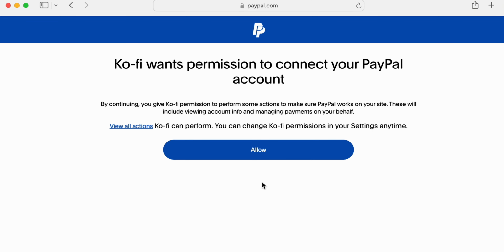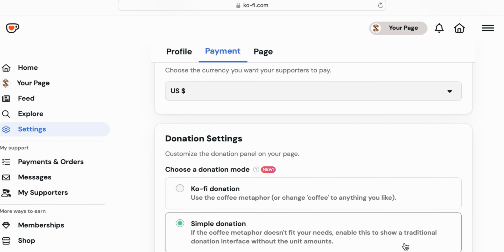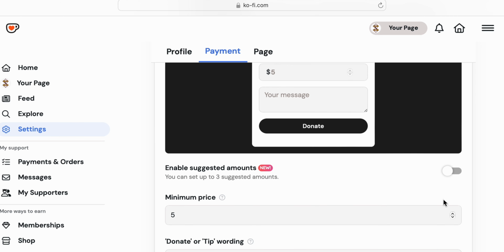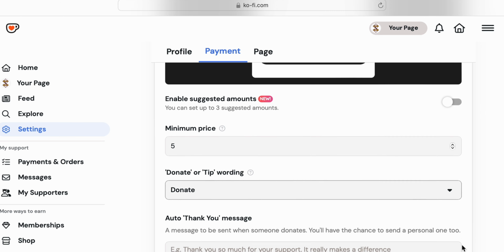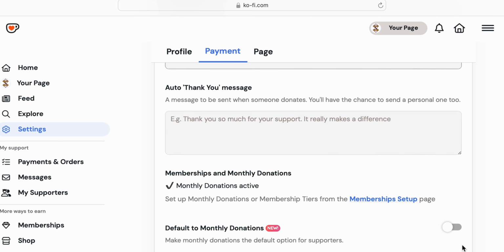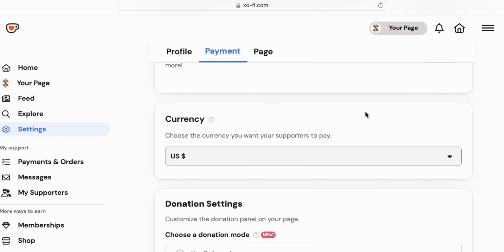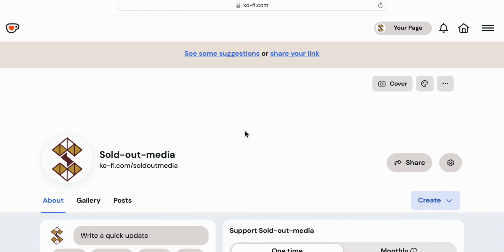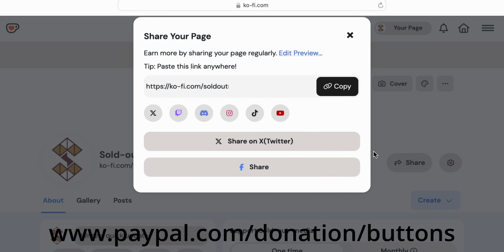So we're going to add our PayPal account there. They want permission to connect your PayPal to your Ko-fi. Then you just follow the prompts and the settings on the website of how you want people to donate, what currency to use, and such. And then when you go back to your page, on the top here it says share, and that's where you copy your link for later to put into the YoloStream website.